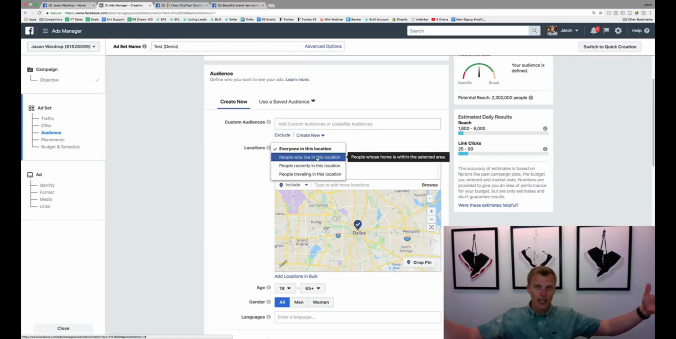Okay, because everyone in this location, that means they could be there visiting for work, or just passing through or whatever it might be. If you have a business where they've got to be there to actually buy a home, or they're there to go to a gym or anything like that, you don't necessarily want to target just everyone. You want to get pretty specific.